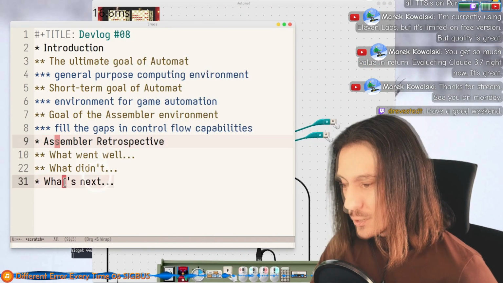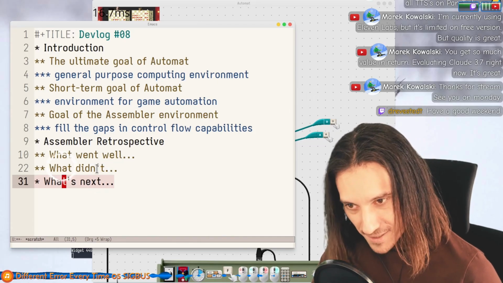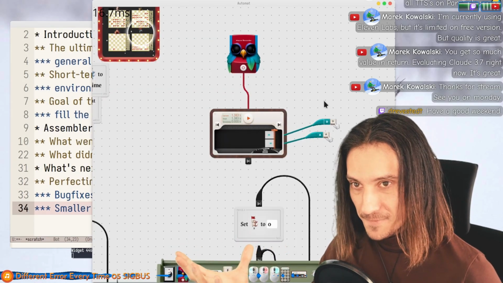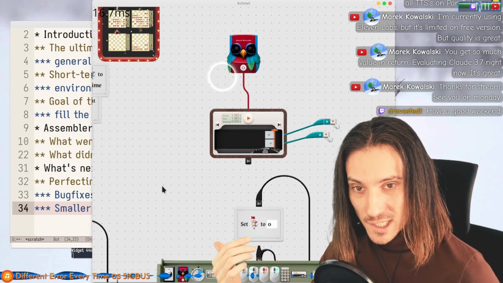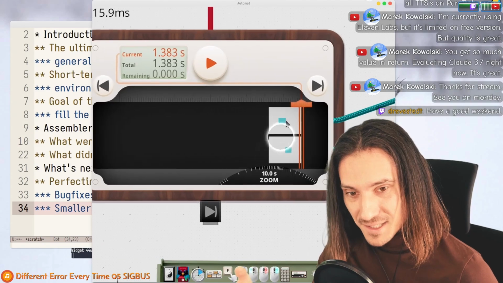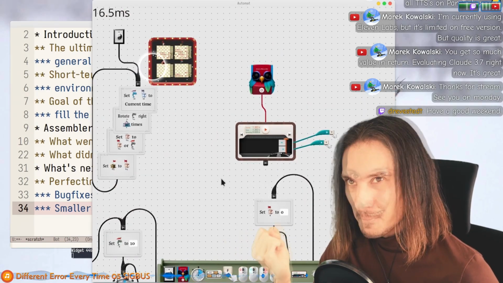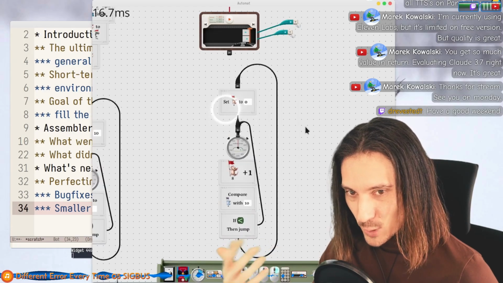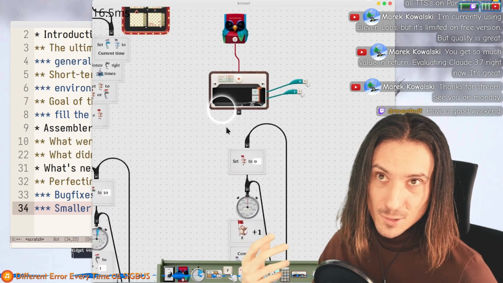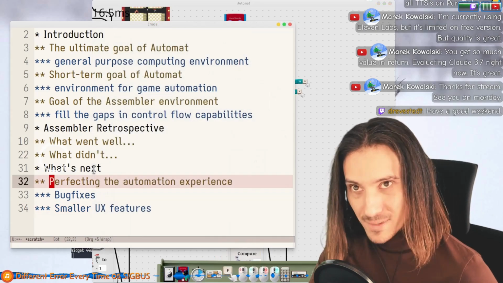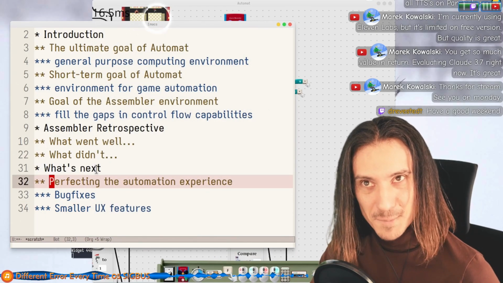What's next on our plate? We are going to do a lot of bug fixing, and we will have to implement a lot of smaller usability features within Automat, like the ability to select multiple objects at the same time, the ability to tweak the length of the segments on the timeline, things that I usually have to do by hand by editing the save file. All of them should be doable from within the UX. We will also be testing it a lot more by playing games. This will come soon.